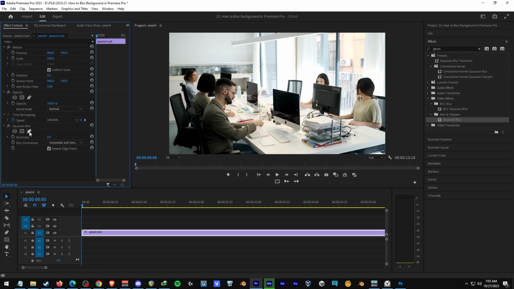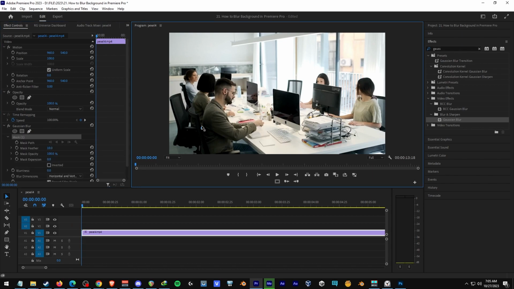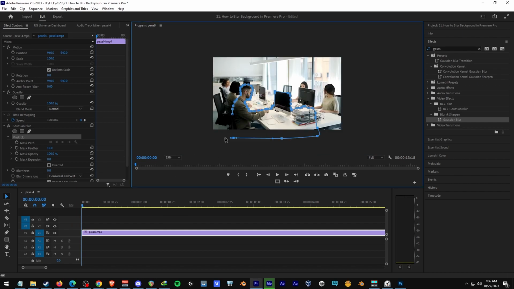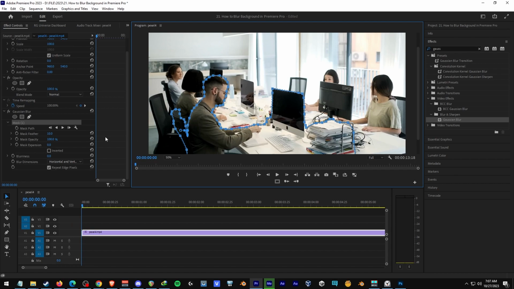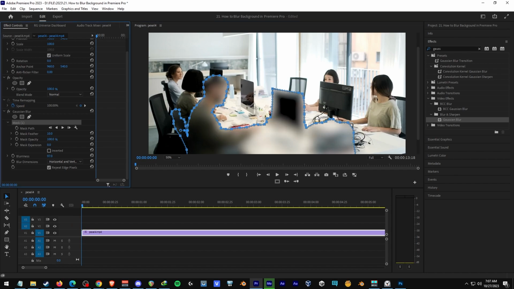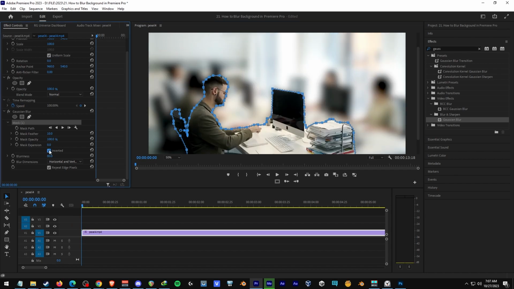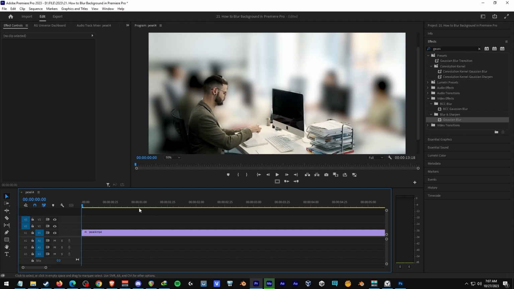So from here on, just click on the pen tool and mask this person over here. And now that you've masked your subject, just make sure you see Gaussian Blur, probably set it like this. Inverted. Now it looks like this.